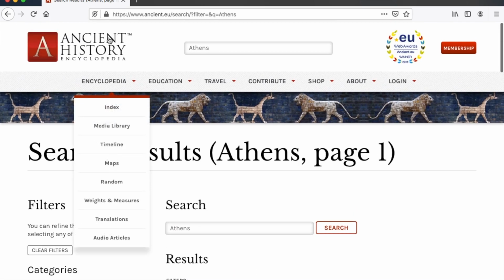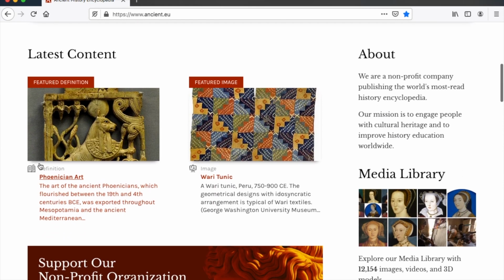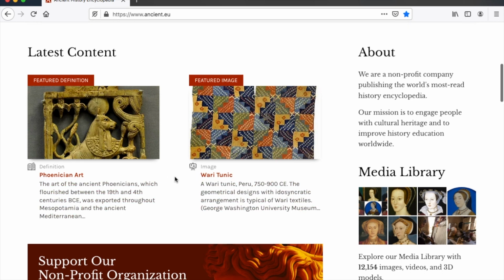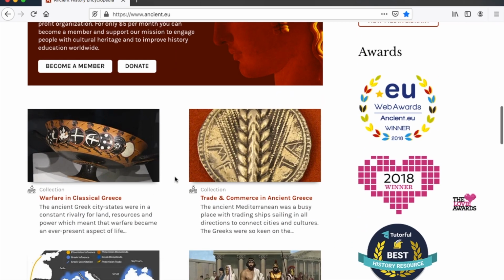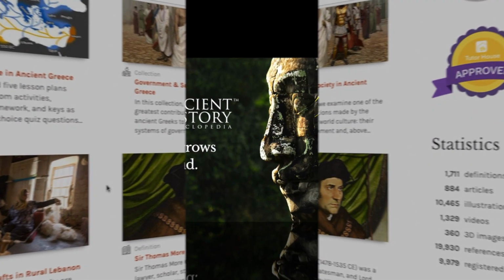Returning to the home page, the third way to find articles is to scroll down to Ancient History Encyclopedia's frequently updated featured definition and featured image. Scrolling a bit further, you'll find a selection of our most recent articles, images, worksheets, and more.